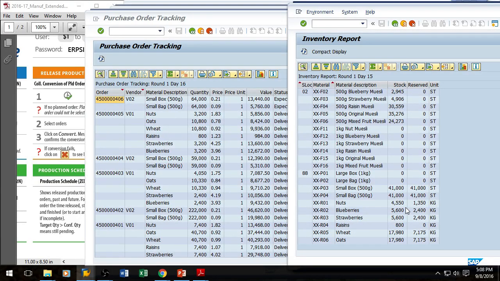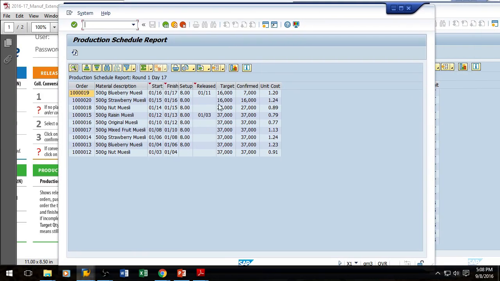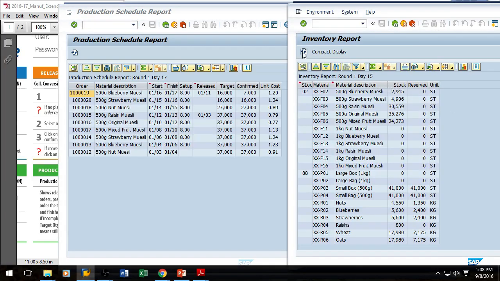So, oh, this is perfect. That actually illustrates that well. We've received all of the food raw materials for the production orders that we just ran, but we have not received the boxes and bags yet. So you can see that some of these are reserved, and this will end up matching up to the production schedule report. So this is what we have left here. So it should only be blueberries and wheat and oats that are different. So there's blueberries and wheat and oat. So this is what is required for the rest of this production order right here.